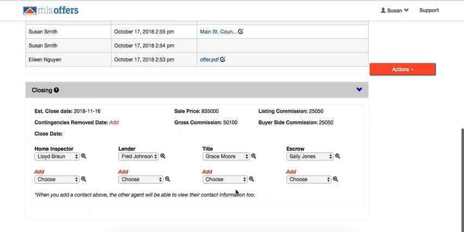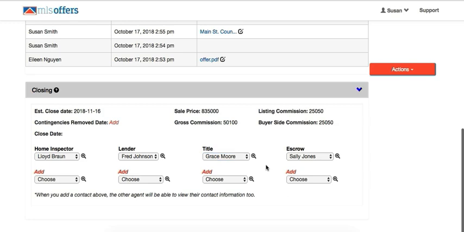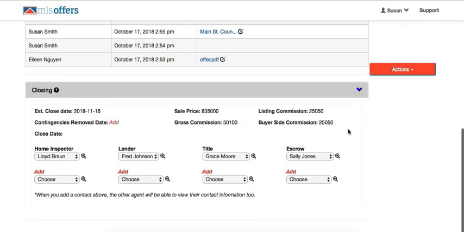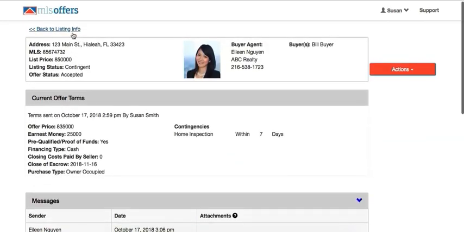agents are able to pull from their contacts section and add various parties that are going to be involved with the transaction. So as a list agent, maybe I would add the title person here from my contacts. But like I said, the buyer agent will be able to come in and click on this magnifying glass as well as myself and see their contact information. So this just saves a little bit of time, not having to share information back and forth via email. You can just put it in here and everybody will know who's involved with the closing of this property.